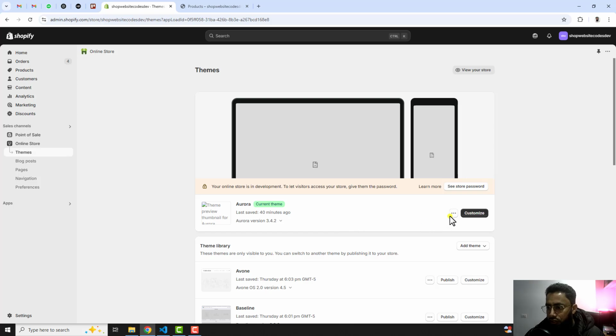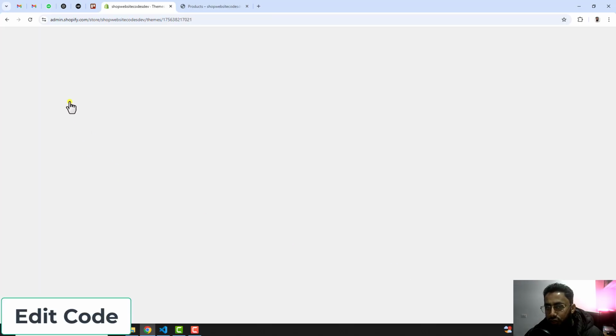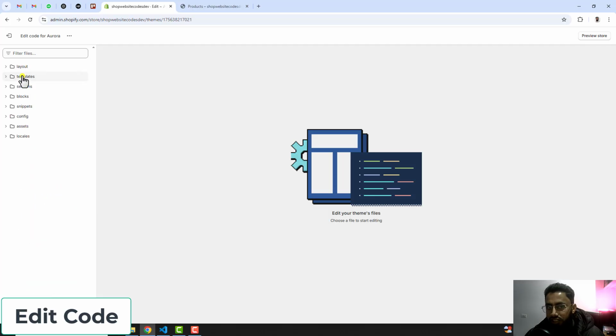The first step is to click on these three dots and duplicate this theme. Once you've duplicated it, if you later have any problem or make a mistake, you can roll it back to its original version. Once you are done duplicating, click on the three dots again and click on edit code. Here you will see that we have some folders and files.